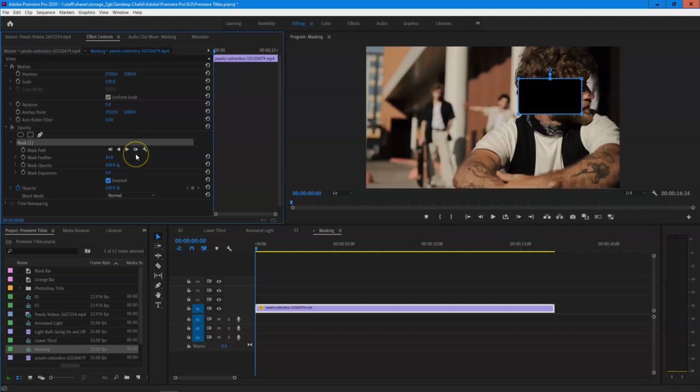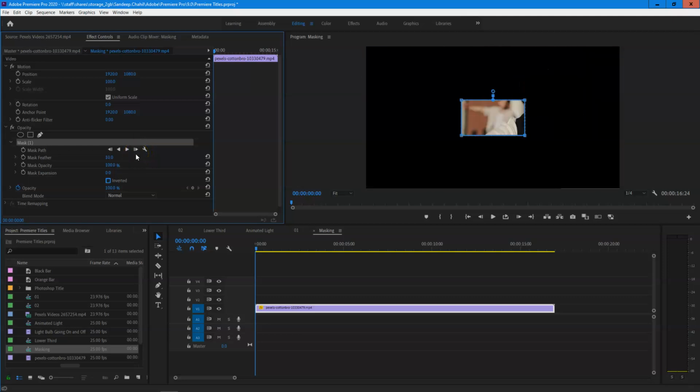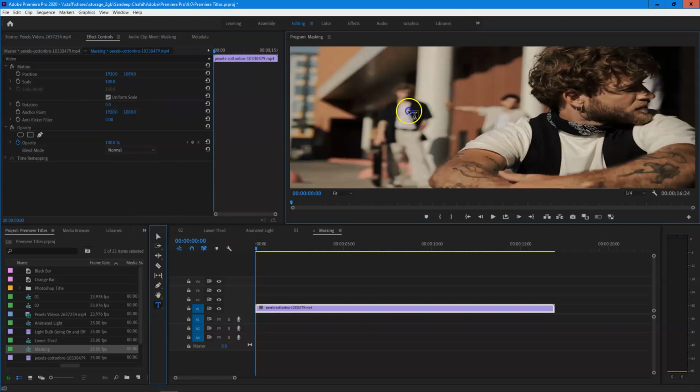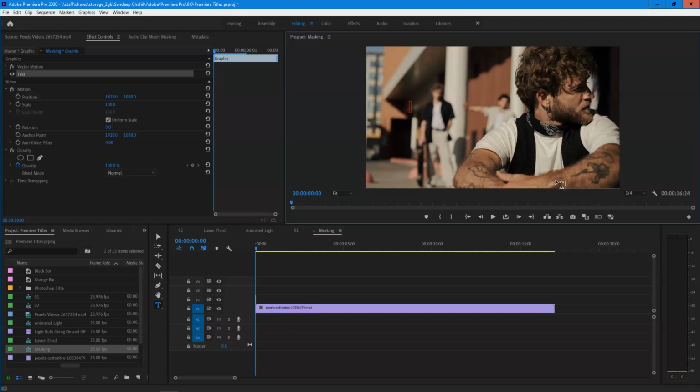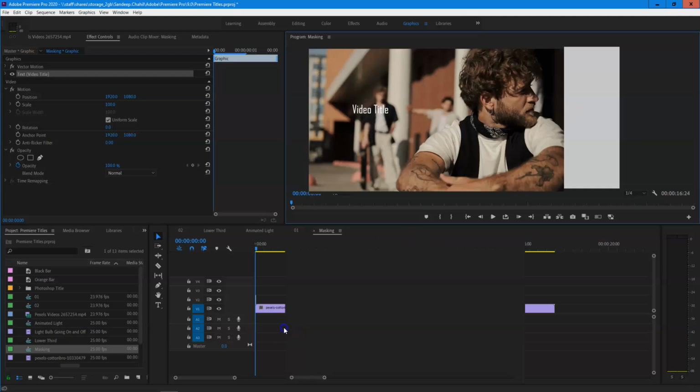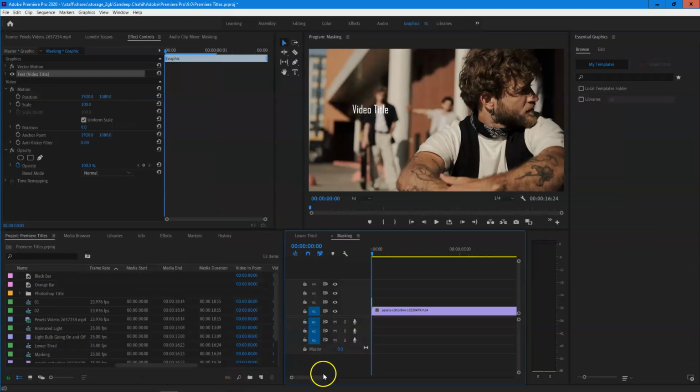I'm going to undo that shape for now and get rid of that. The reason I'm doing that is because I'm looking at titles in this set of videos. So I'm going to create a video title. Once I've done that, I'll go back to my selection tool, and go to the graphics tab here so that we get the controls for that title.